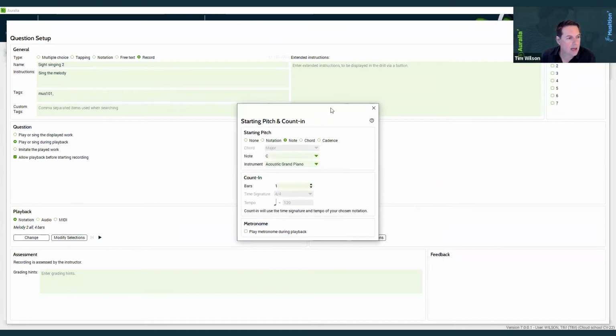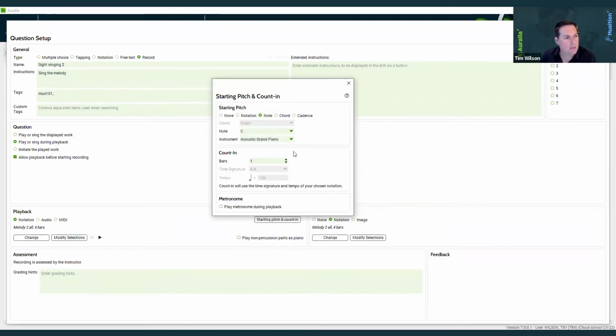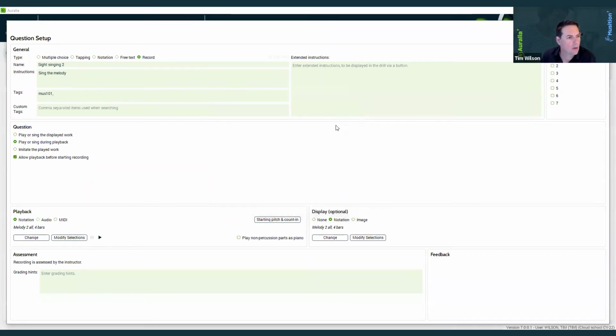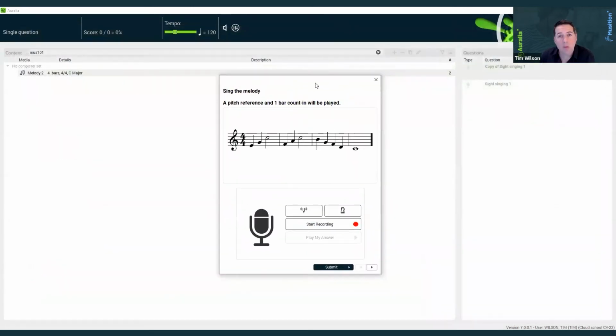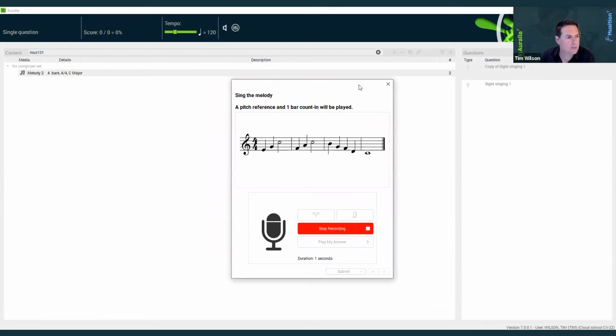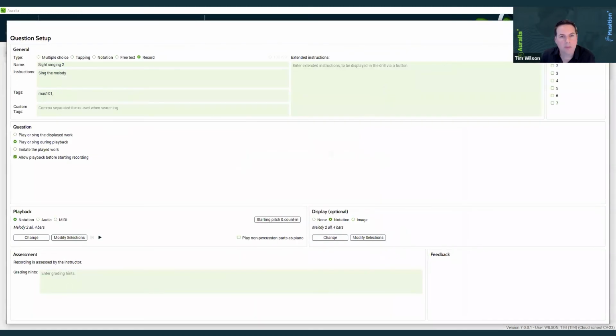Again, I can set the starting pitch and counting to be whatever I wish there. And I can also choose to enable or disable a metronome during playback. So if I preview this question, it will be essentially the same as the previous one, but now there will also be a piano accompaniment. All right, so that is essentially how that question type works.